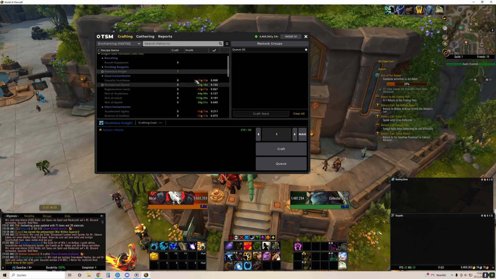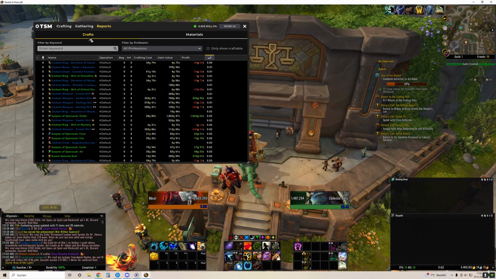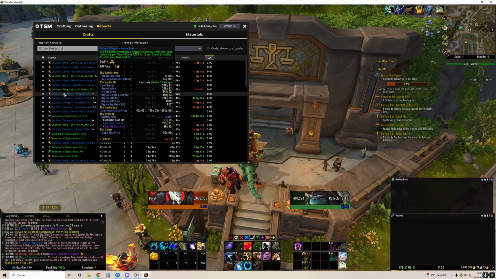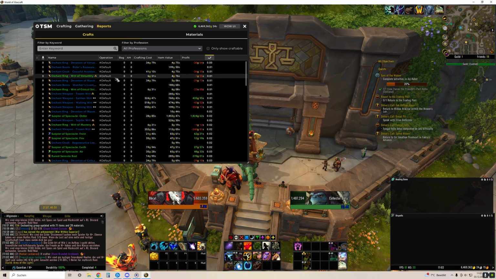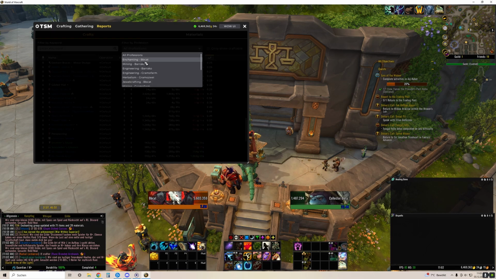Then we have the report button. We're gonna talk about the first tab in here of the report button. This is the craft tab, okay? You have all recipes in here displayed of all your professions, but you could also select any specific profession of a specific character on your current realm or on your current faction.